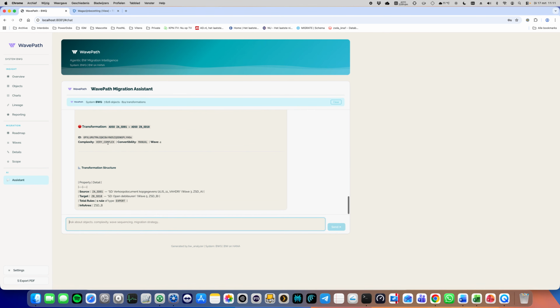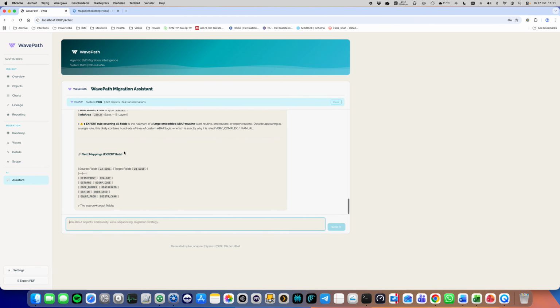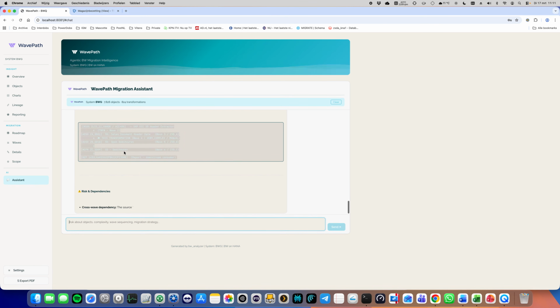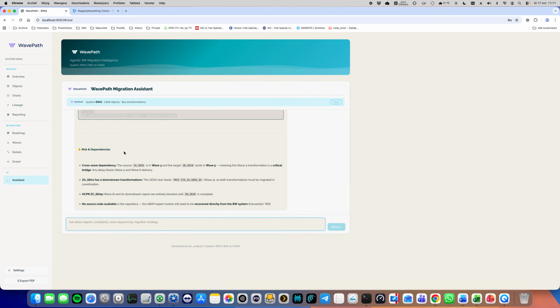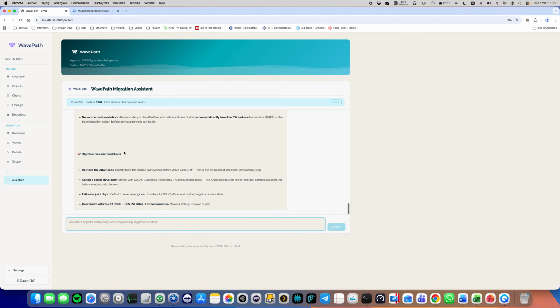So it found the ID, it found that it's very complex. It also figured out what's in there, the target. There's an expert routine, so apparently there's also an ABAP or an AMDP in there. It gives all the fields, so yeah, you get the idea. And that's basically across all the objects we have.